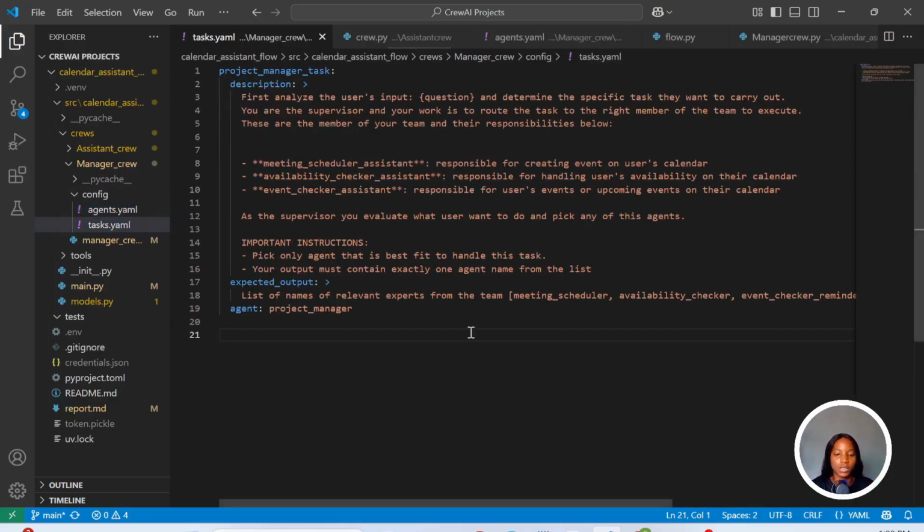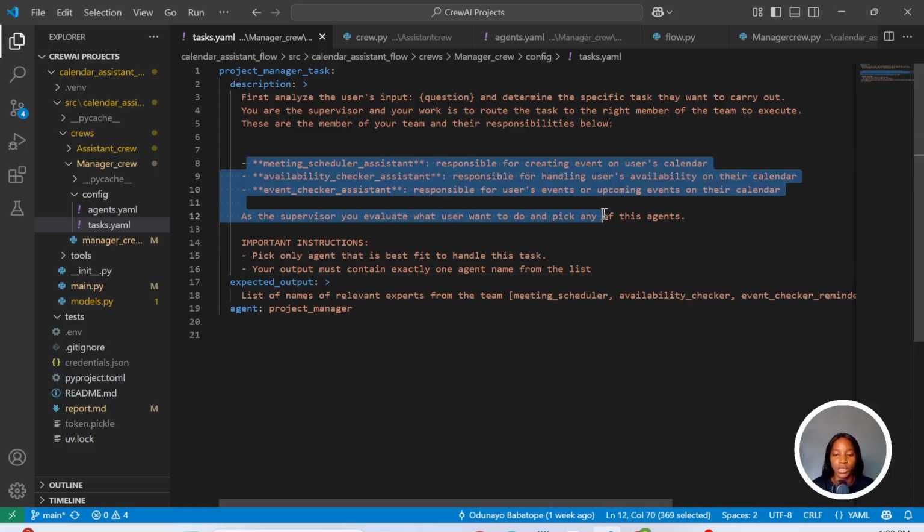And if we go to the tasks as well, under the project manager tasks, we define all the assistants that are actually working. What we expect it to do is handle anything the user sends. So let's say the user says, I want to check my availability next week. We expect it to return only the availability assistant, and the availability assistant is going to pick up that user request. That is the expected output we want from the project manager task.